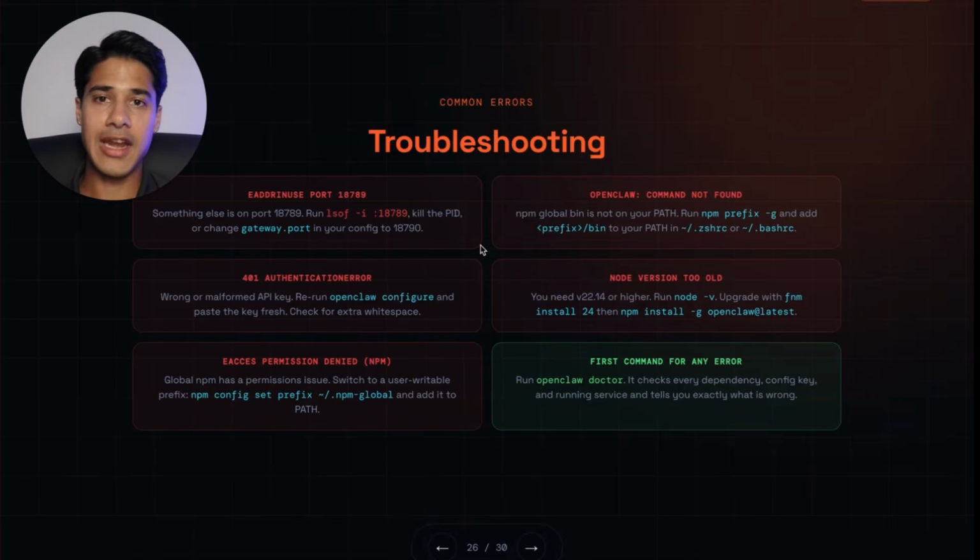A 401 authentication error means your API key is wrong, or there's extra white space around it. Rerun openclaw configure and paste the key fresh from the provider's console. Don't type it by hand, and double check for spaces at the beginning or end. If you see an error about the node version being too old, run node -v to check what you have. If it's below version 22.14, update with fnm install 24, and then reinstall openclaw with npm install -g openclaw@latest.